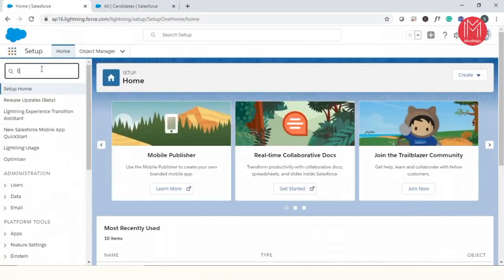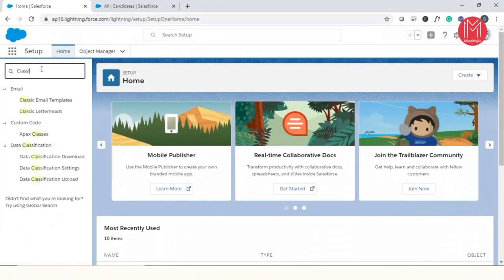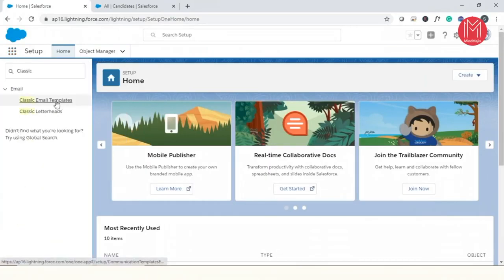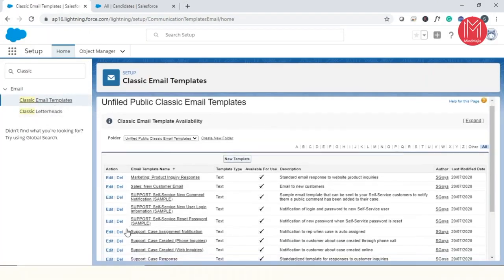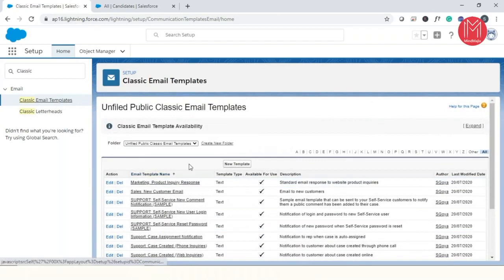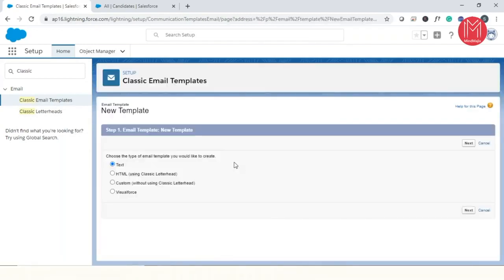In order to do that, the first thing we require is an email template. So I'm going to quickly set up an email template for candidate registration acknowledgement. We have some pre-built templates, but we are not going to use those. So let me create a new template, because the scenario we are going to cover in this demo is sending an automated email, and for that we require an email template.